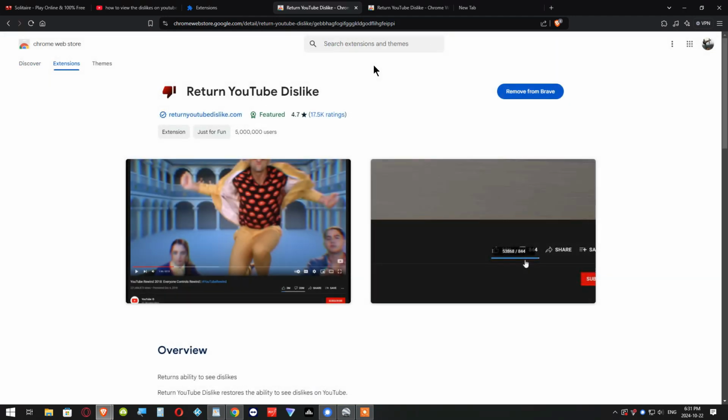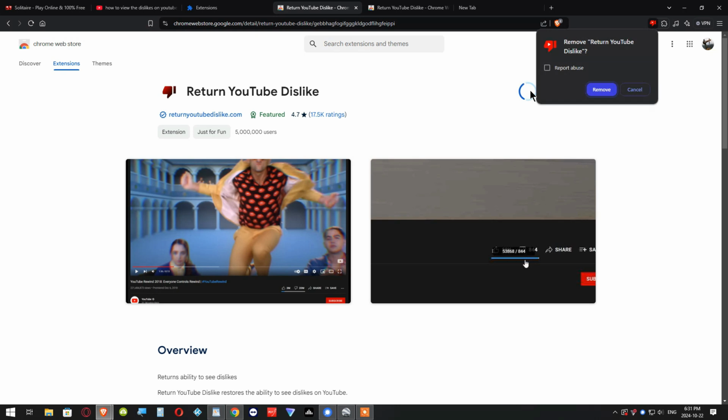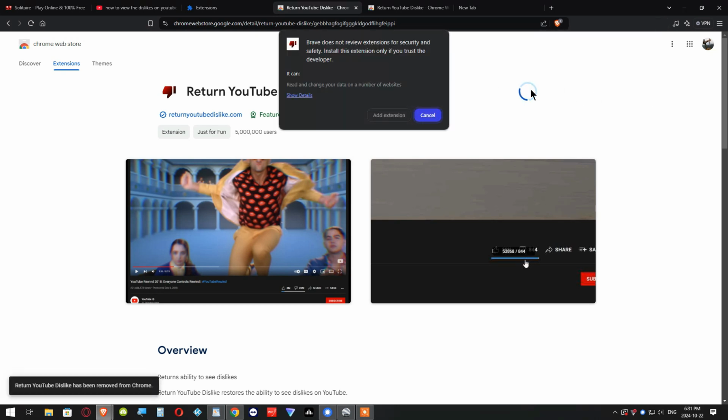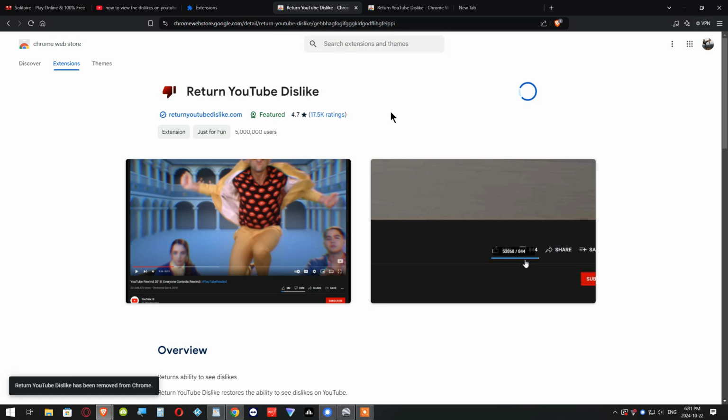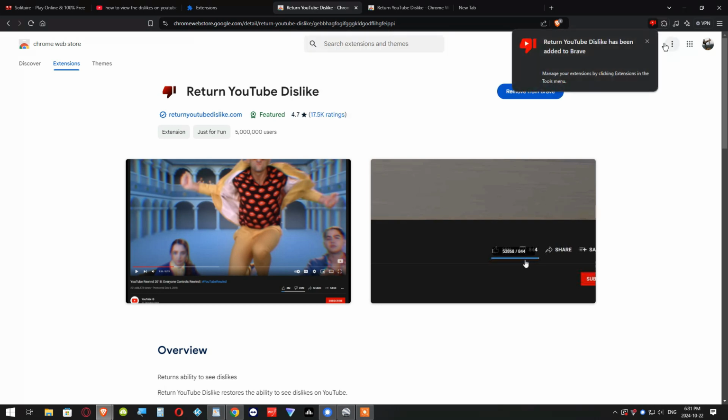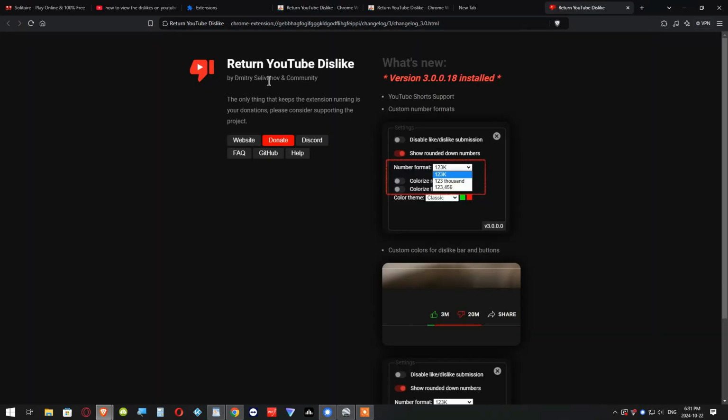Open your Brave or Chrome browser, navigate to the extension section and click on the web store. In the search bar, type "Return YouTube Dislike." Click "Add to Brave" or "Add to Chrome" to install the extension.